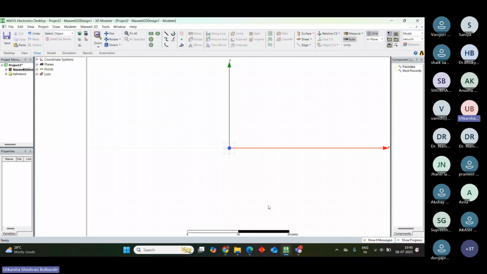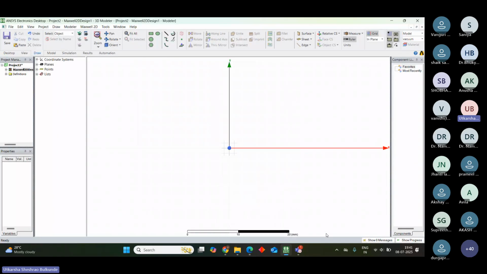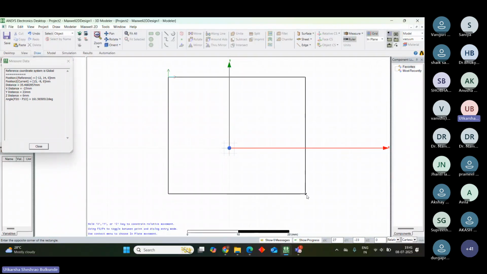fine. So first, what we need is a rectangular, right? A big rectangular. Actually, it's a square because it's like 24 into 24. So it's a square. So what we need is a square, right? How can we draw it? Using our rectangular block directly. Fine. So select your rectangular, place it at one of the corners and just drag it like this.